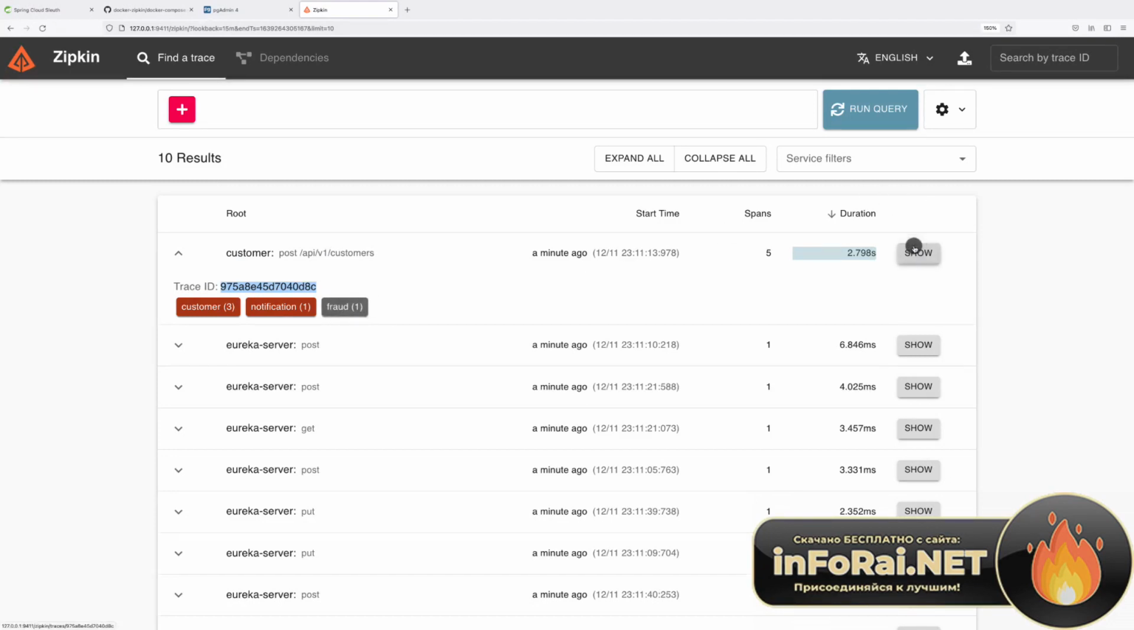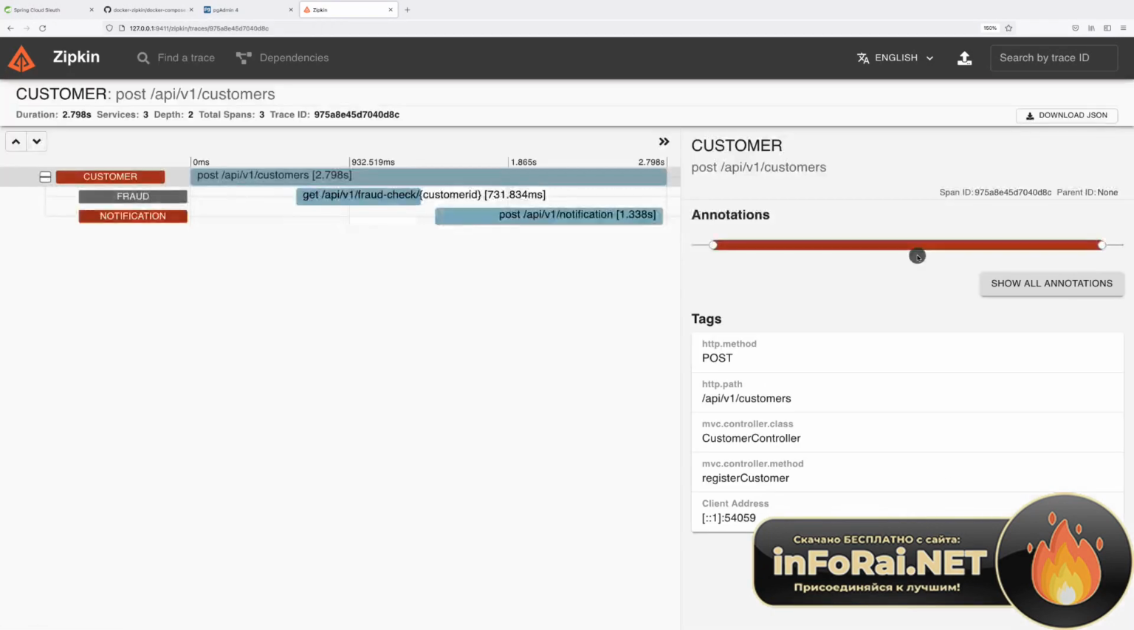So let's go ahead and click on show and check this out. So this is kind of cool. You can see that the request started on customer, and this was the path. POST API v1 customers, and this is the time that it took right here. So this took 2.798, almost 3 seconds in total. But I think it's on startup, things are a bit slow.